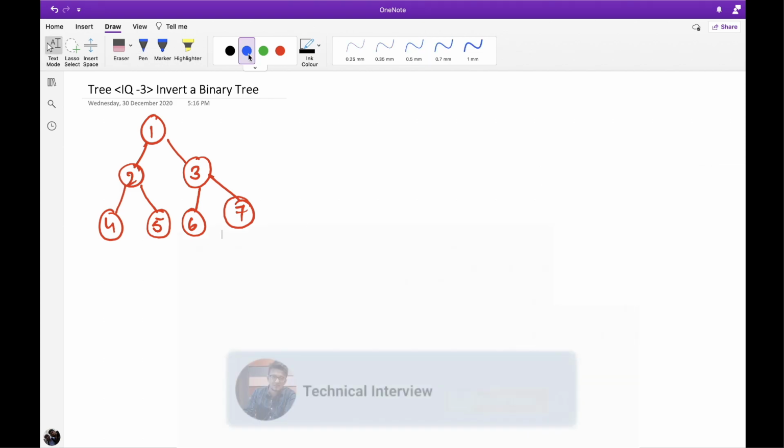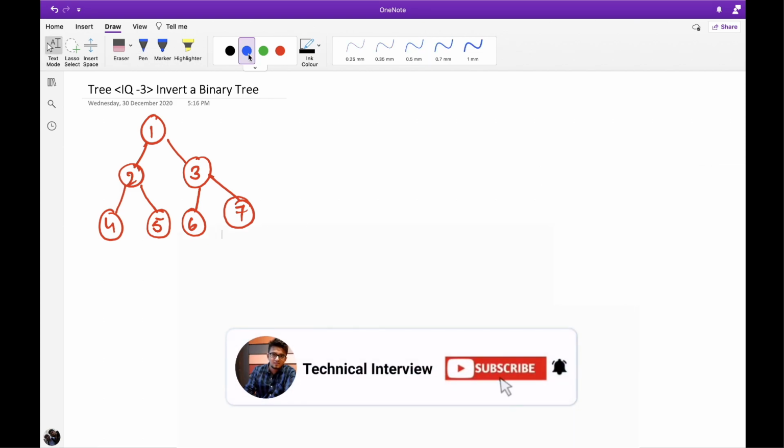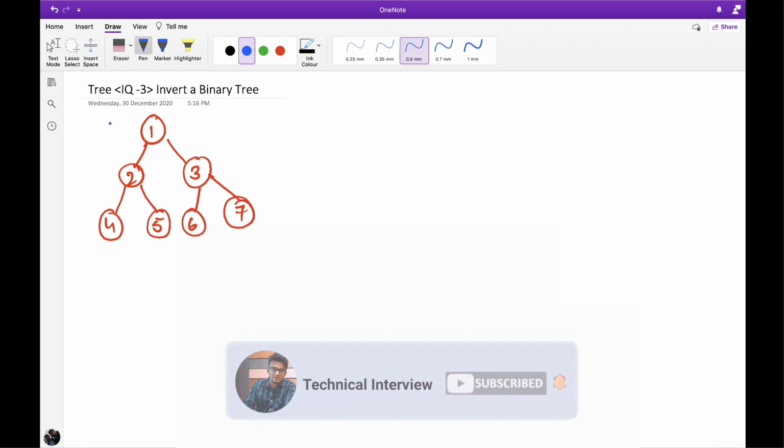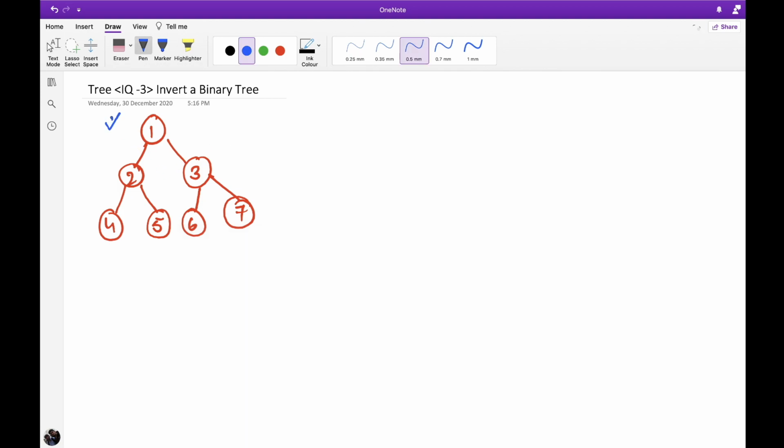So before solving the problem of how to invert a binary tree, let's first understand the problem. The problem statement says that given a binary tree over here, we have to invert each and every node of the binary tree. So let's see what it means.